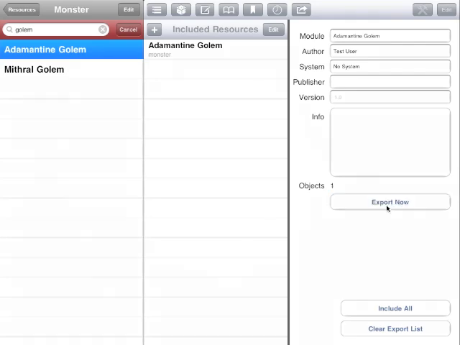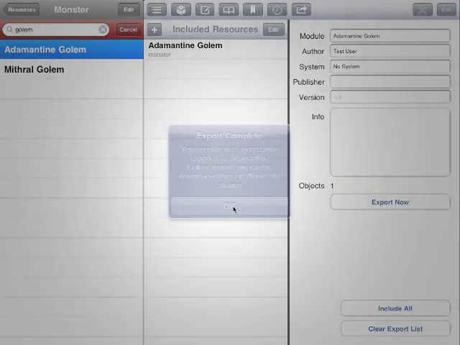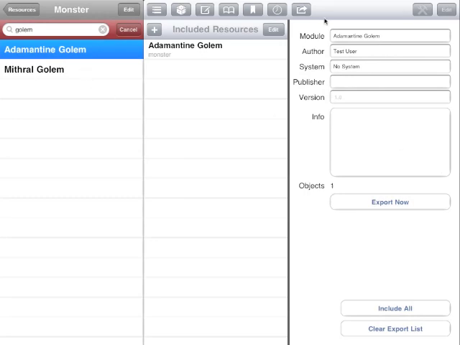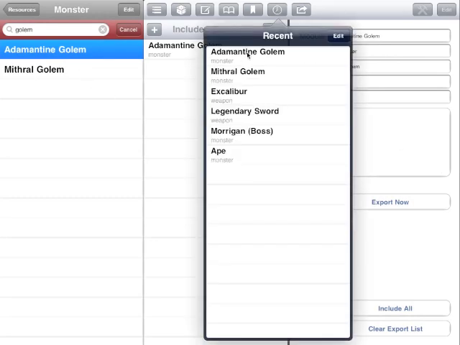Other users you share with can easily import the file by dragging and dropping it into iTunes file sharing and then importing it via the Downloads section of the app.